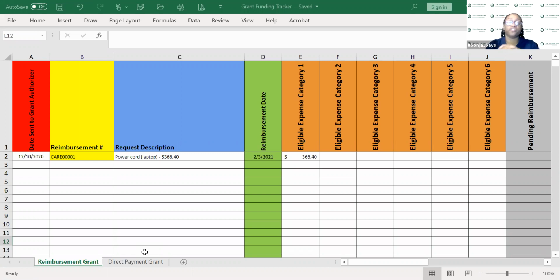So it's just good to document everything and also make sure that you are in line with your organization's financial procedures and internal controls. So without further ado, let's walk through the spreadsheet, shall we? And so here, this is an example of the reimbursement grant tracker.